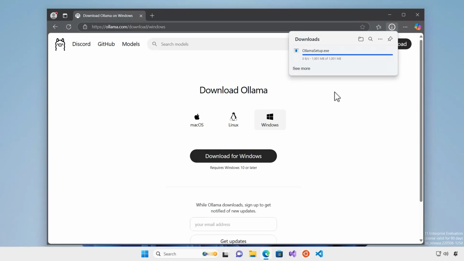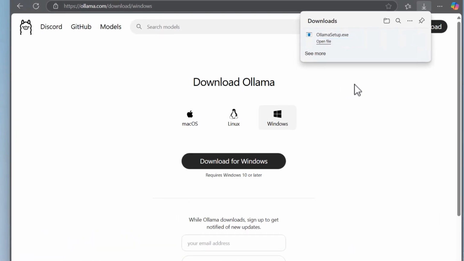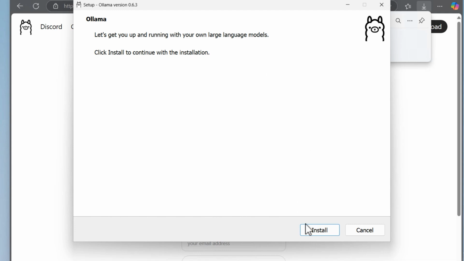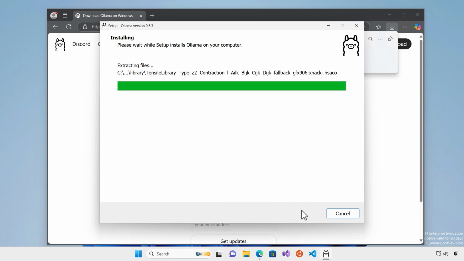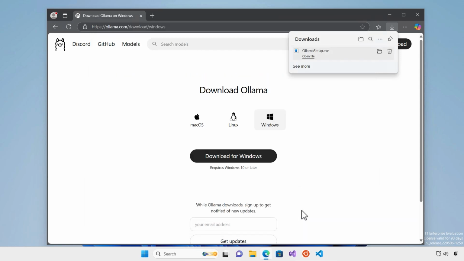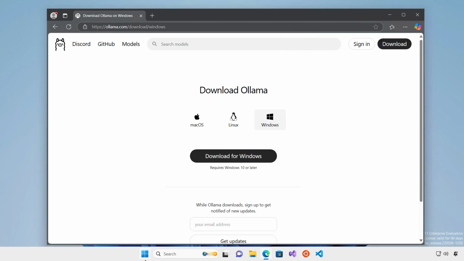Once download is finished, you can run the installation by running the Ollama setup to install Ollama on your computer. So the installation is very easy. You just click on the install. There are no settings here or questions, and Ollama will be installed on your PC or your laptop. Great. Installation is finished. Now we can run Ollama by opening a terminal window.